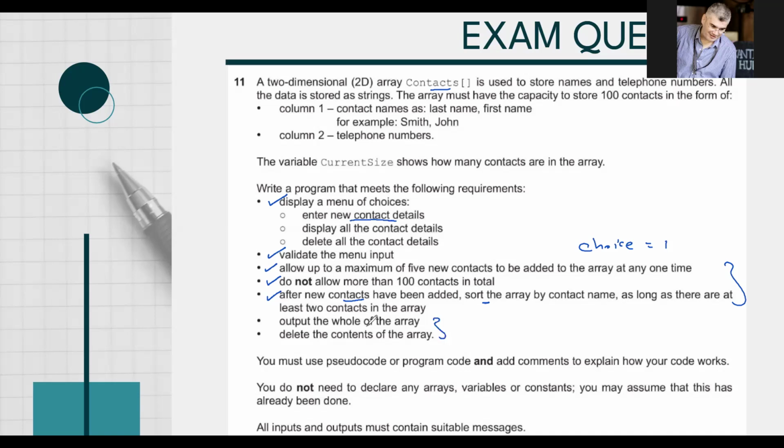We output the whole array, which means that we need to make a for loop to loop through the array, and we print the content of the array. And the last thing would be delete the contacts of the array. And these are actually 2 simple things. Okay.